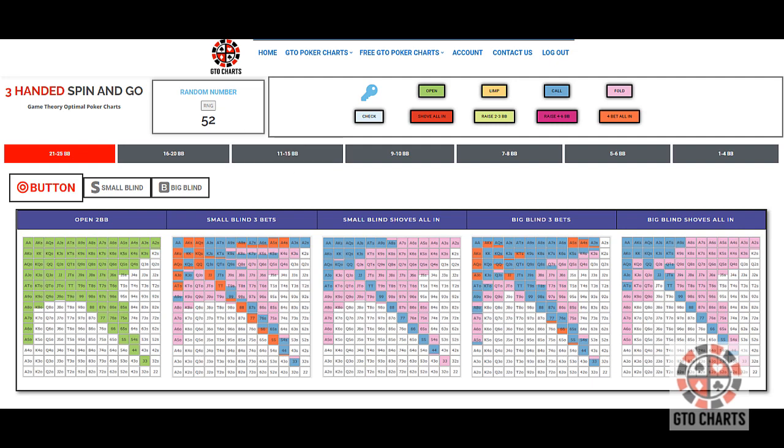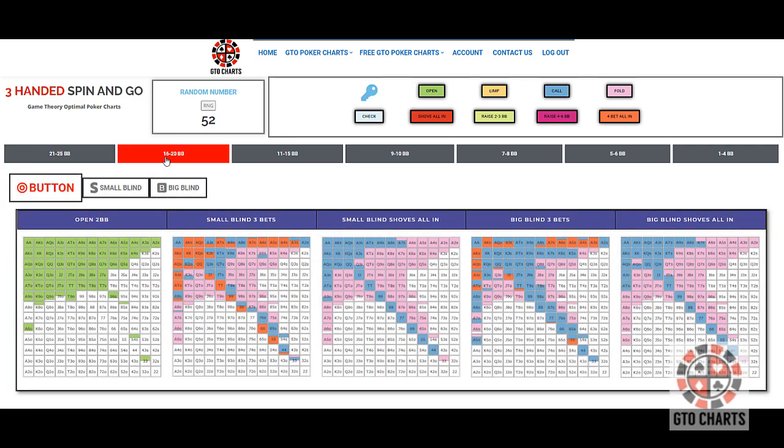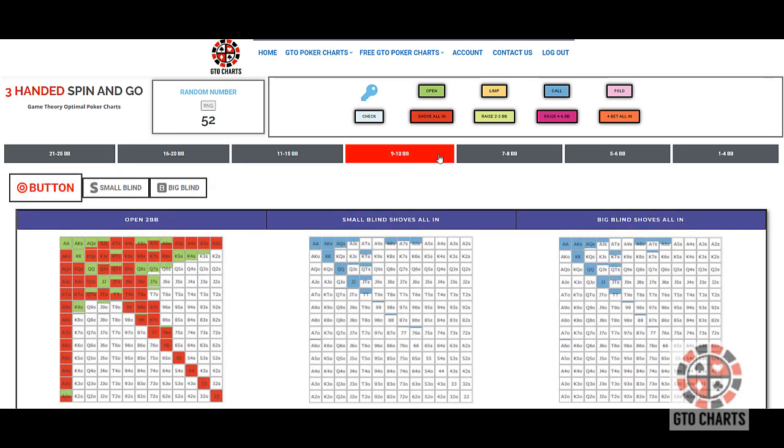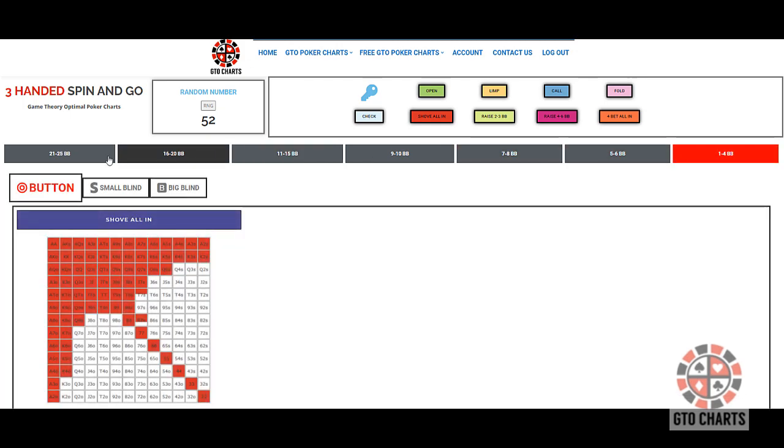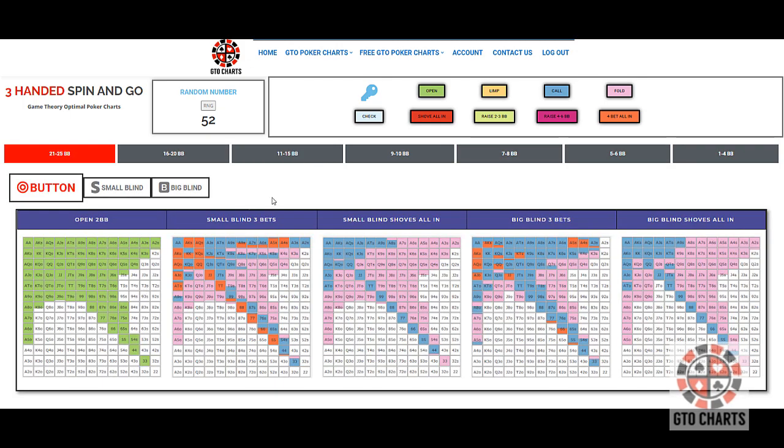So let's say you're in a Spin and Go game, and at the beginning of the game it's 25 big blinds deep normally. So pretty much come along here, click on your 21 to 25 big blinds. As you can see, there are other levels: 16 to 20, 11 to 15, 9 to 10, 7 to 8, 5 to 6, and 1 to 4. So let's look at this 21 to 25 first up. And again, you're in a game, you're at 25 big blinds. Easy. Just click on that.